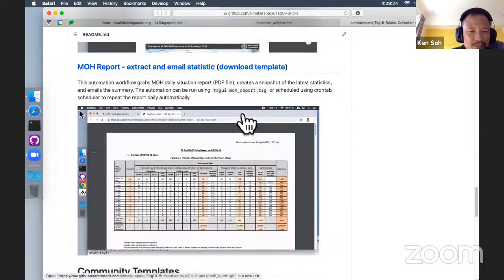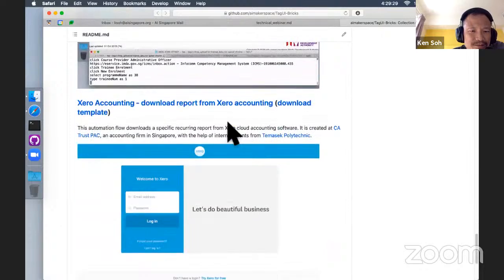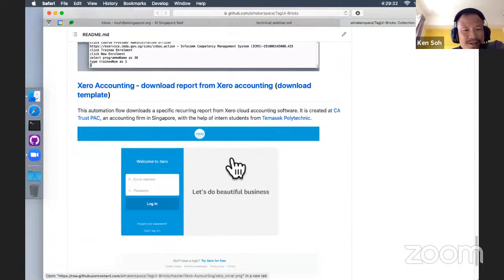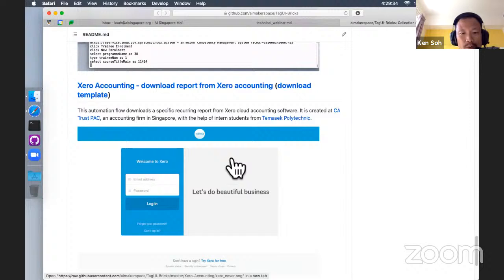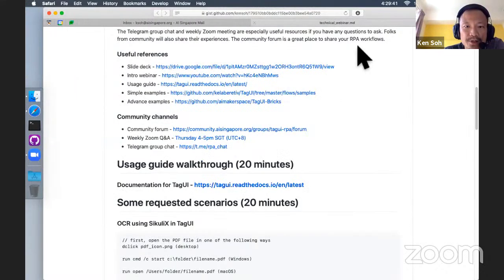There was some report automation and mass account registration, automating some of the processes on the software you use at work. Like this is Xero for cloud accounting. So all these are the advanced use cases.